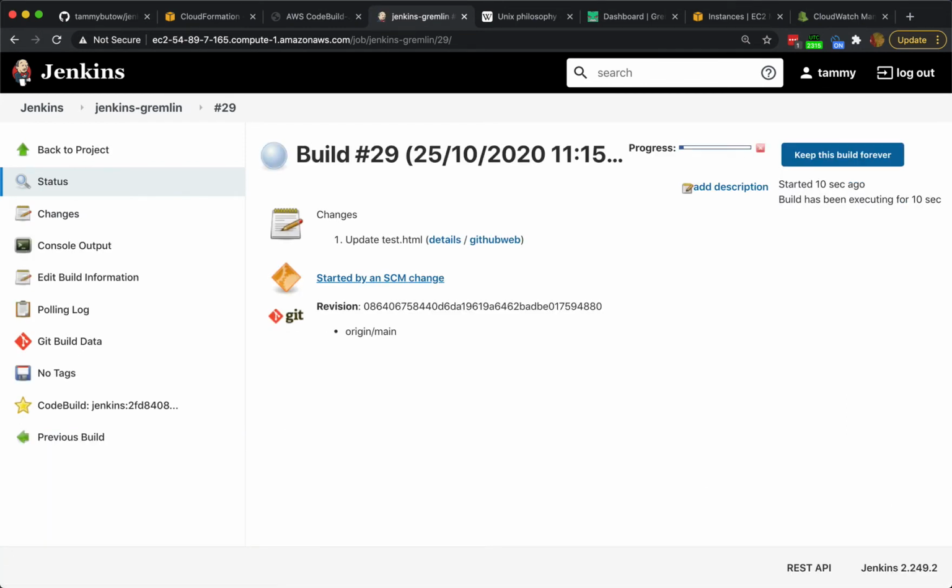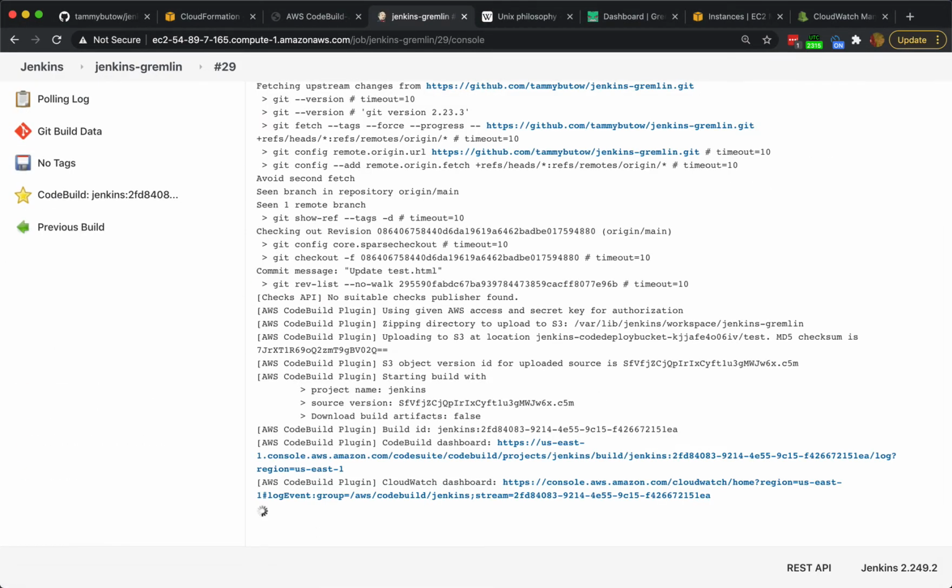And you can see over here, we'll just go check that out. Let's click on console output. You'll be able to see the logs. And what we're doing here is we're checking that repo for updates. It noticed there was an update, and it's going to grab the change and deploy that code and test it. Everything's good there, and it'll deploy it to our staging environment.